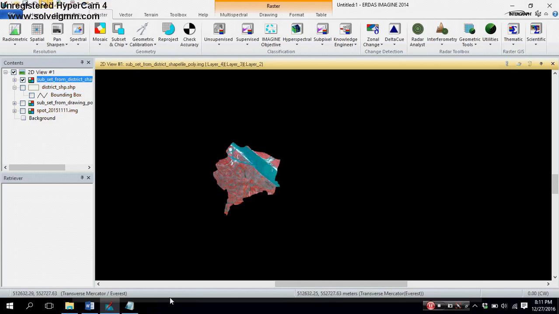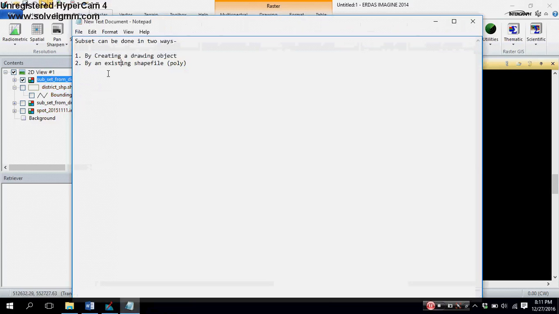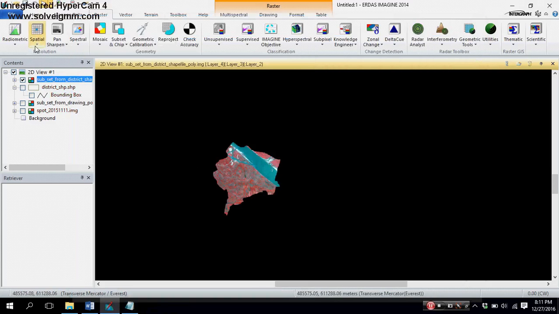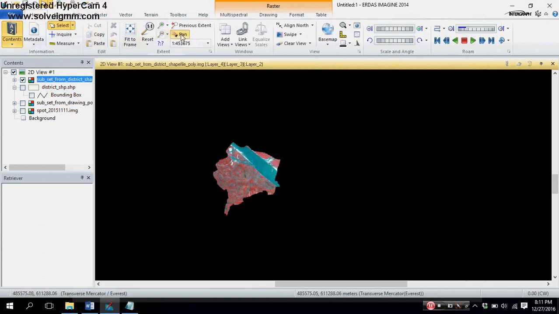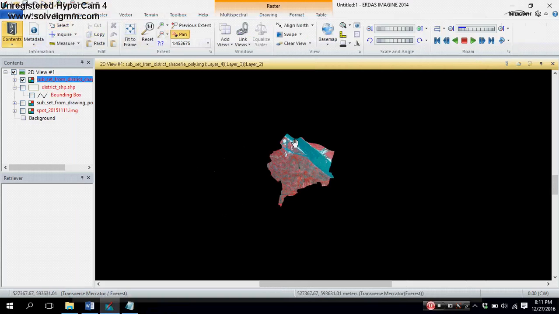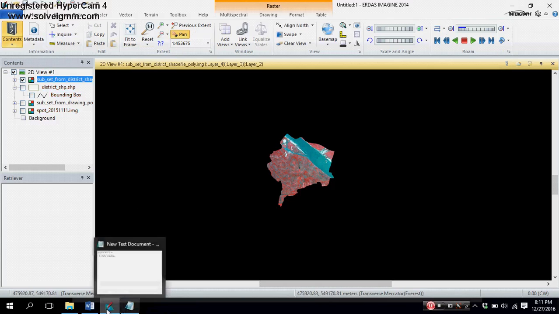So this is how we can create a subset from an existing shapefile. I hope you have learned how to create this subset, and it will help you in the beginning of your remote sensing expedition. Thank you.